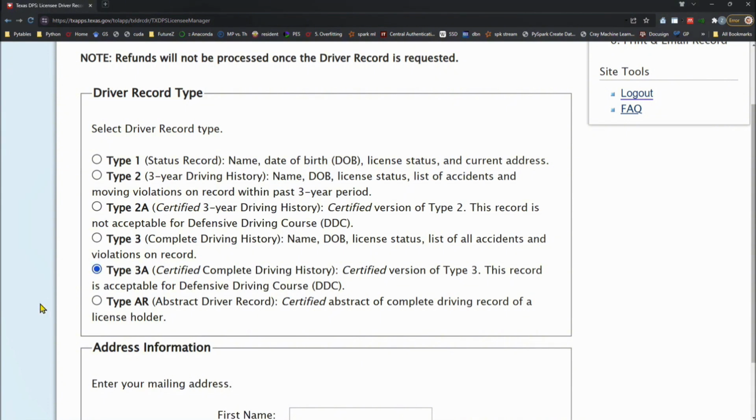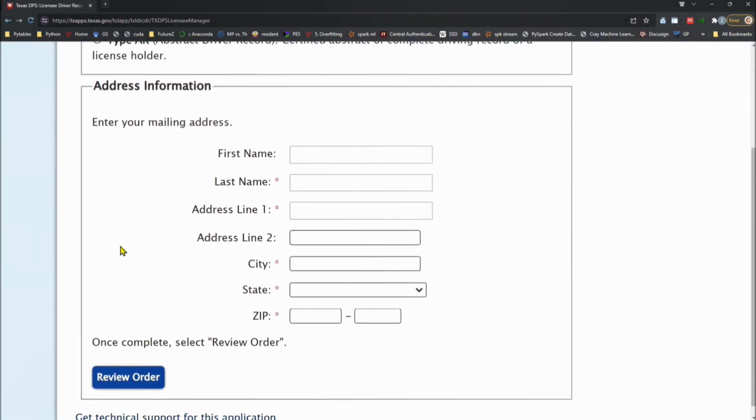Now, after that, you would have to enter your mailing address, giving your first name, last name, the address line 1, city, state, and zip code. Also, please remember that at the end of the order, after the payment, you will also receive an email with your complete driving history. Okay.